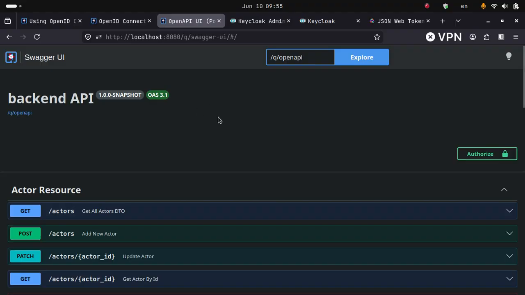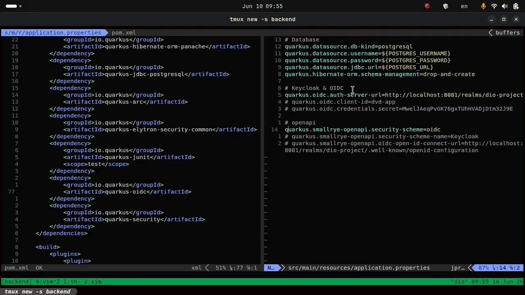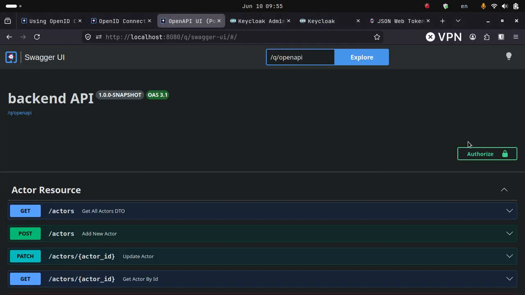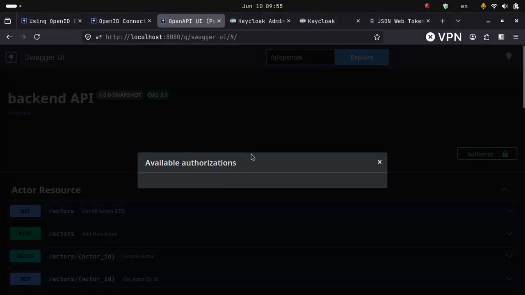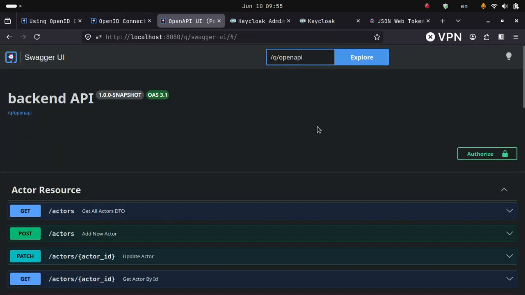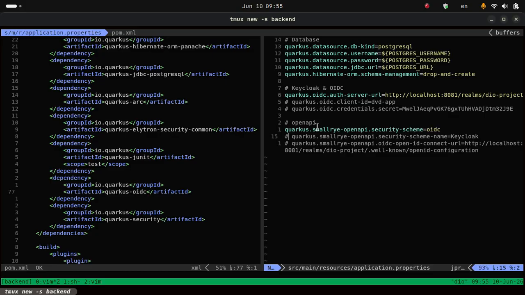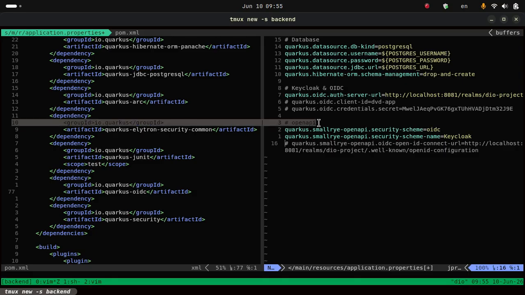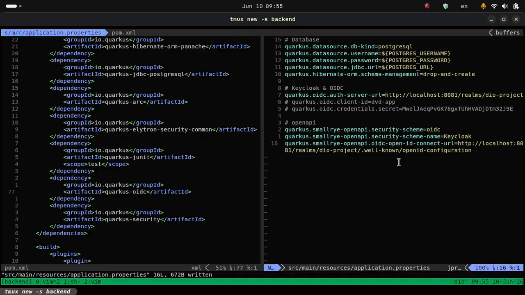And if we look at this, if we already add this server URL, oh no, the OIDC scheme, when we click authorize, the dialog pops up here, but we need to add some other settings, which are the name of the security scheme and also the OpenID URL where we can find it.